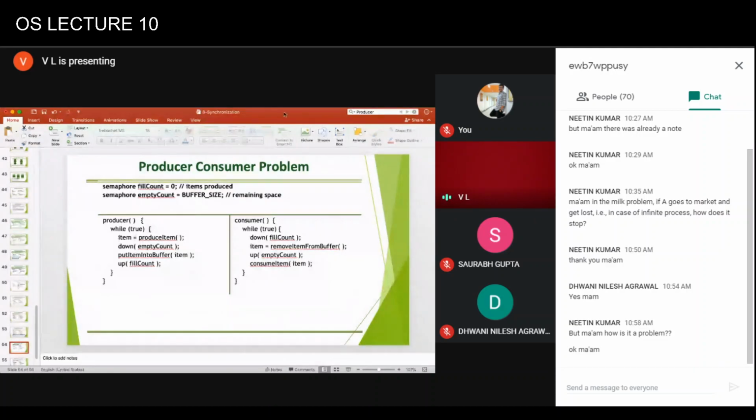So producer will keep on running infinitely, consumer will keep on running infinitely. The producer produces an item, then it checks, I should say wait. Then it waits on empty count. Waits on empty count means if the number of empty slots is equal to 0, naturally, it means the buffer is full.